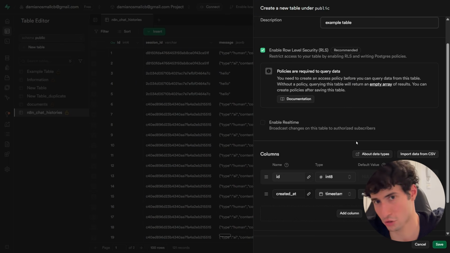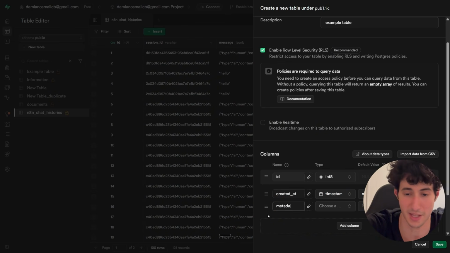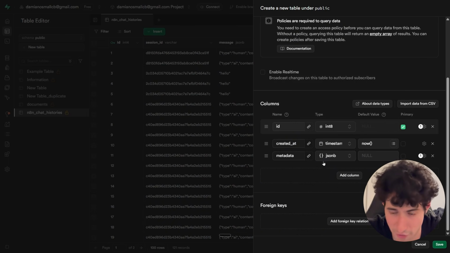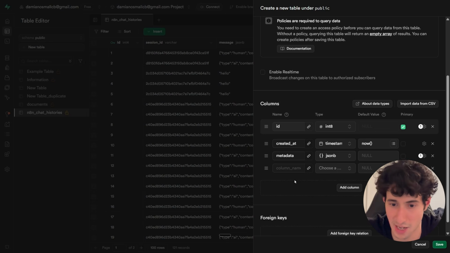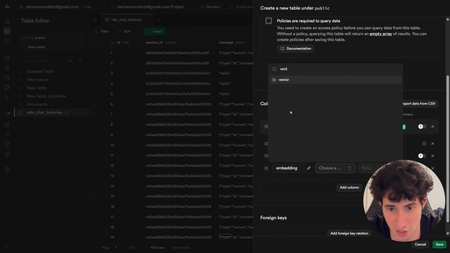If you actually want to create a brand new table that also has more values inside it, I will also show you how you can do it from over here. So you basically add in the columns you want, and you can name them exactly as you want again, but you need to make sure you have the metadata column, and you come over here and select JSONB for this one specifically, and then you add in another column that is called embedding. You come over here and make sure this is a vector.